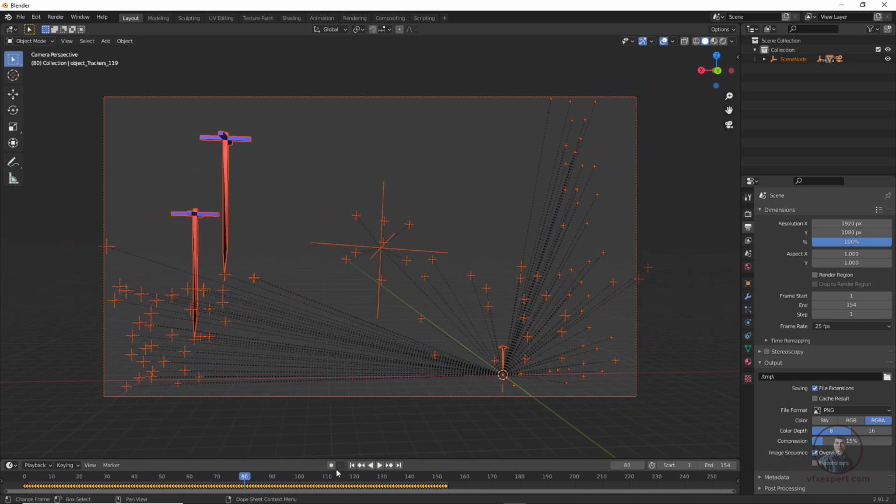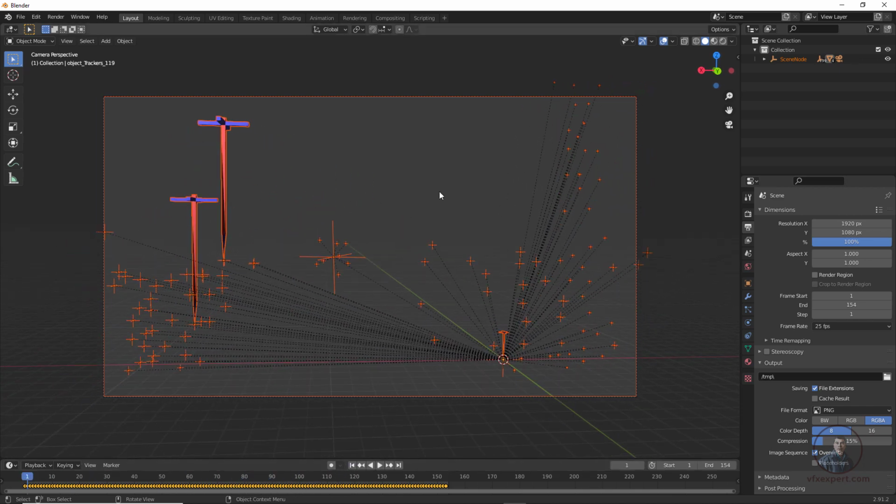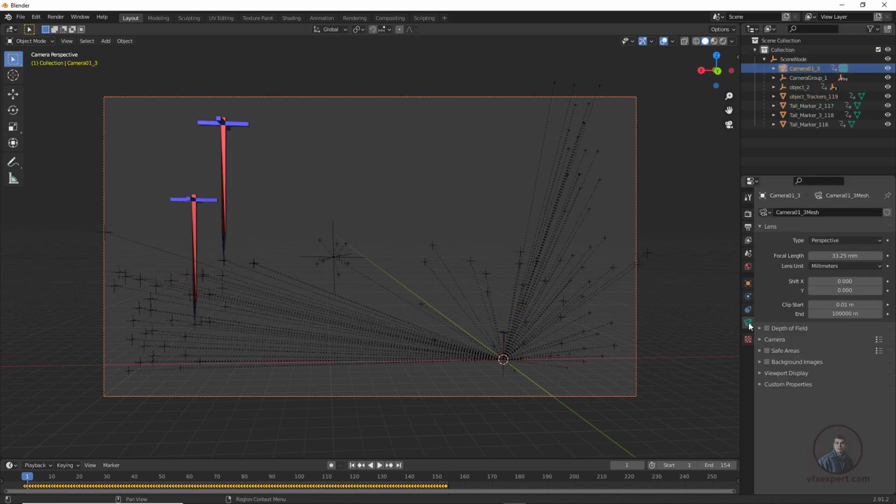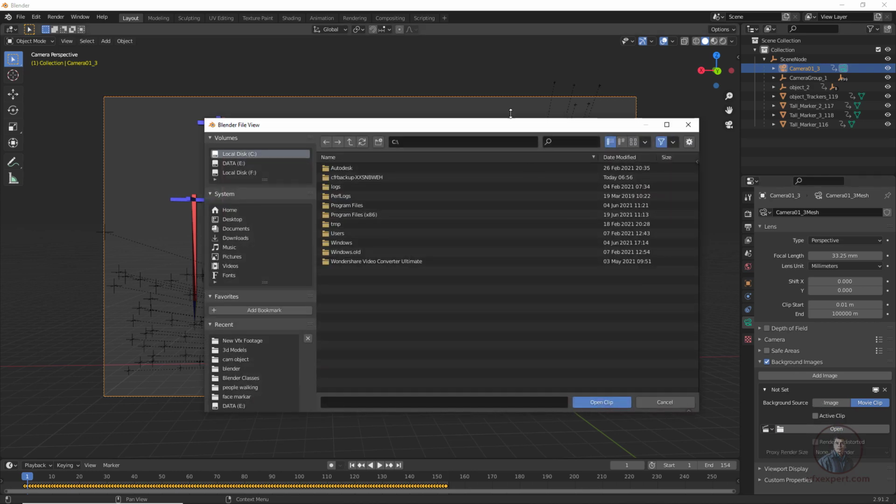Now after this we have to reconnect our BG plate or our image plane. Again open our scene group options here. Then select your camera here. Then downside you will get this camera option. Just click it here. Then click on this background image. Open this one. Then click on add image. Then click on this movie clip here. Then click on open and select your footage here.